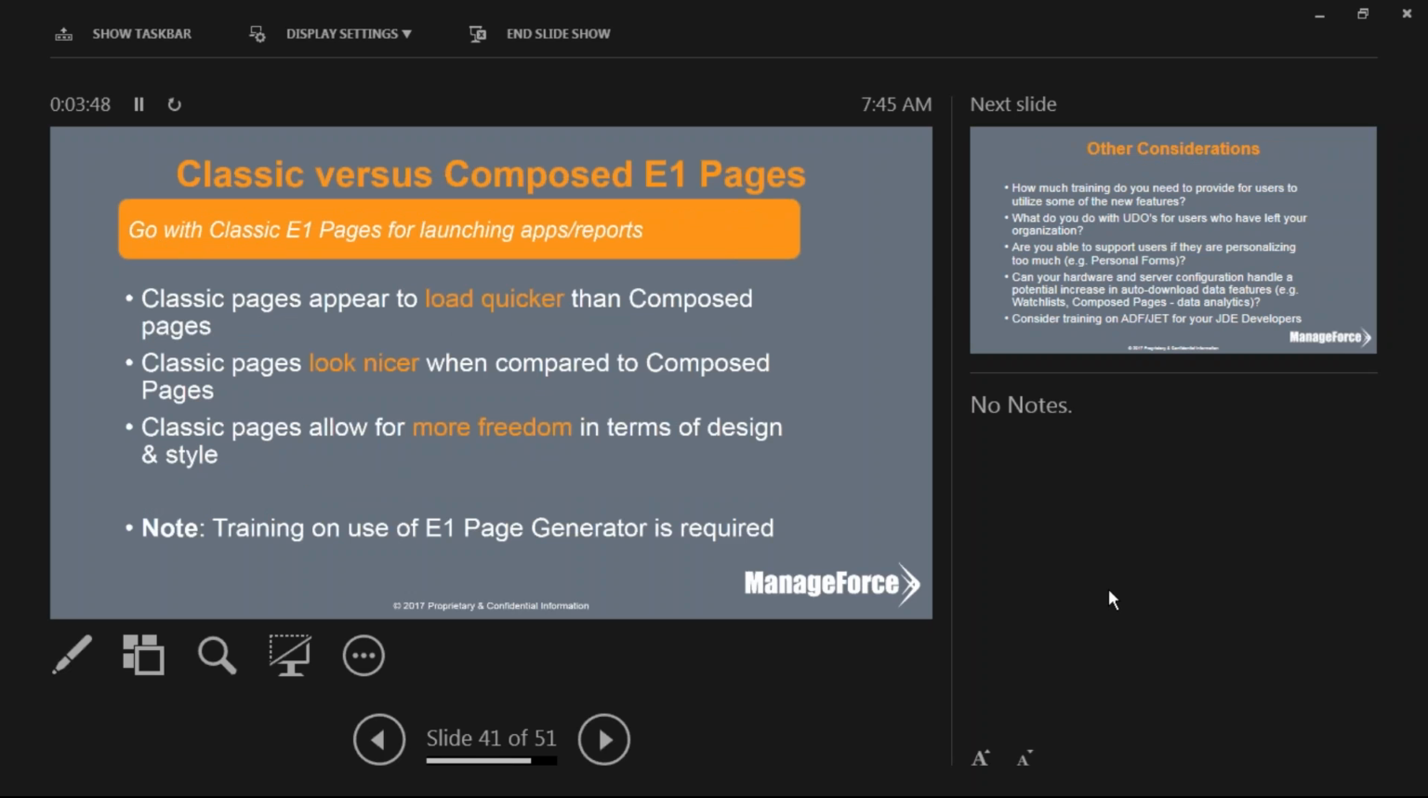If you were to ask me which ones are better for launching applications or reports from an E1 page, I'd probably recommend sticking with the classic E1 pages versus the Compose ones, simply because I feel that they load quicker than the Compose pages, they look much nicer, and there's more freedom to do what you're looking for.